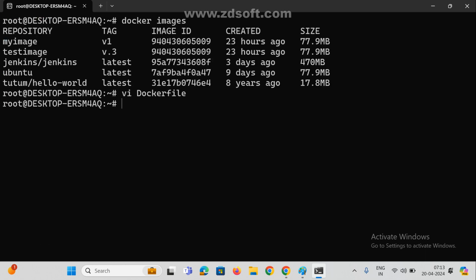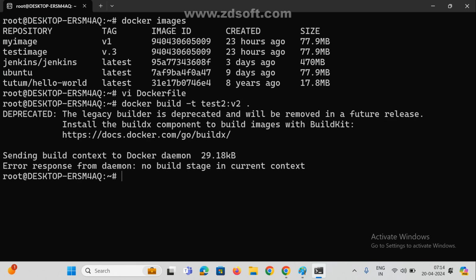Docker build hyphen t and image name, for example, test 2 colon, I am also giving v2, and current directory. Now see here. Sending build context to docker daemon. Okay, error response from the daemon: no build stage in current context.